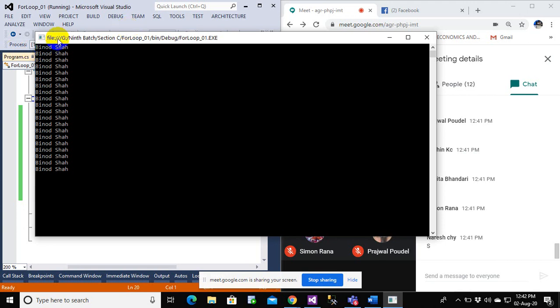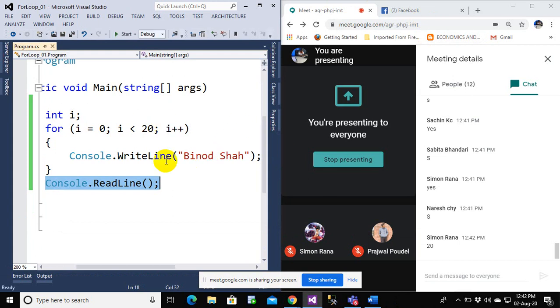So you can see, now let me count how many values I have. 1, 2, 3, 4, 5, 6, 7, 8, 9, 10, 11, 12, 13, 14, 15, 16, 17, 18, 19 and 20. I have 20 values.